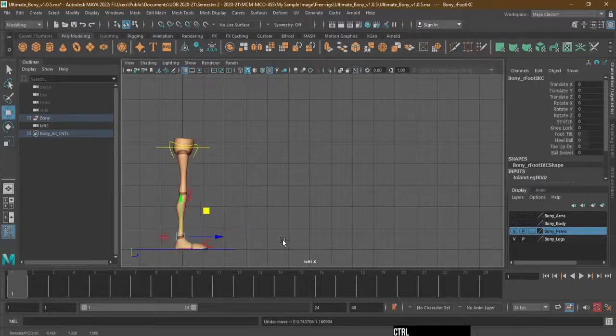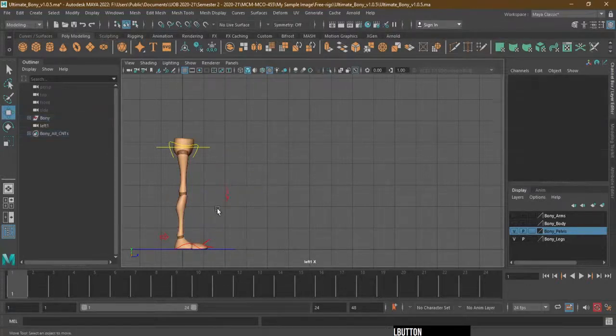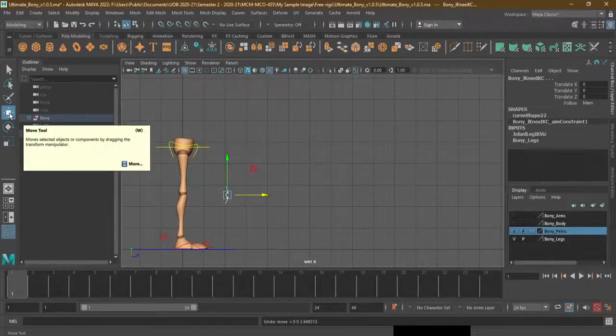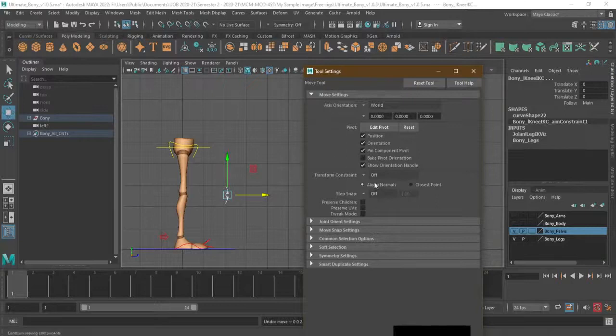So always make sure your knee is away from your legs. As he is moving forward, instead of animating the knees, we can move them forward also. But at this stage, if I start moving it, I have to make sure that if I double click on my moving option here, it will give me these options.